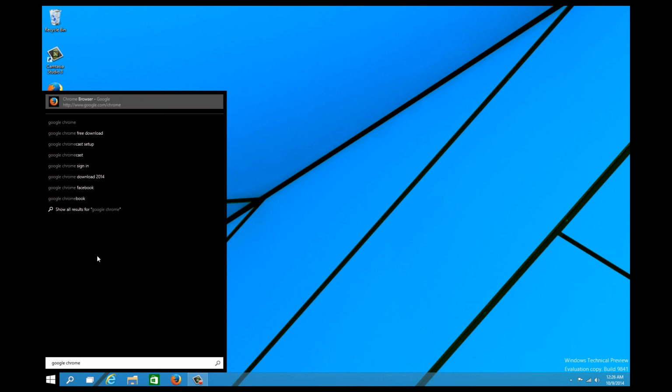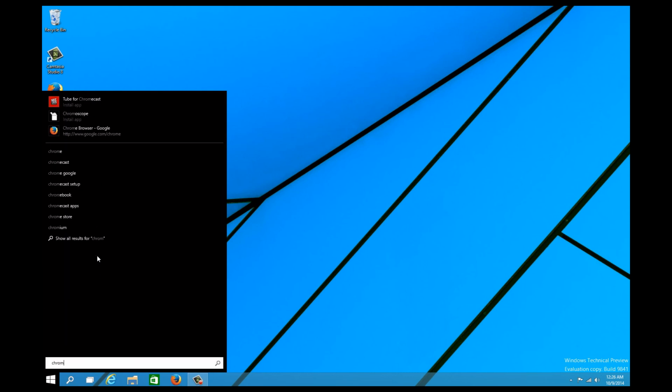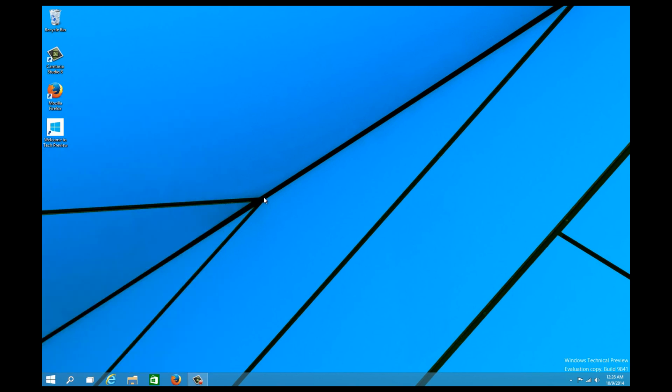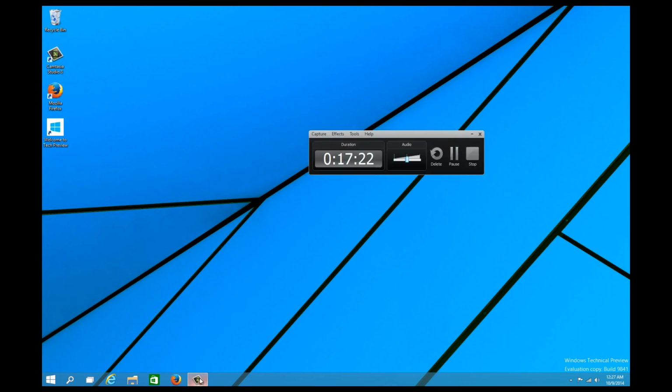I kind of thought it would pick that one up. Chrome Scope, Chromecast, and Chrome Browser in Google. So that's just going to lead me to the website. Guess that's not in the App Store. I haven't looked through the App Store. I haven't been using Windows 8. I stuck with Windows 7 because I didn't like the interface enough to switch over.